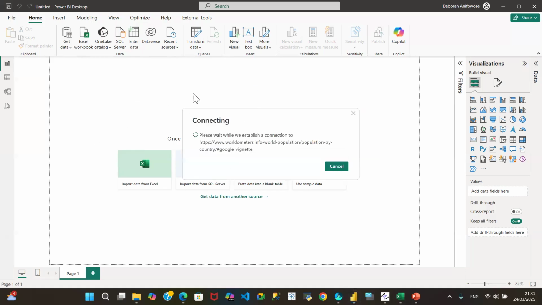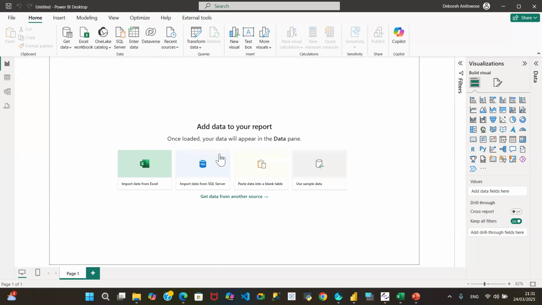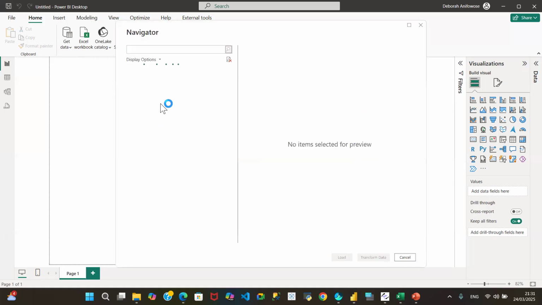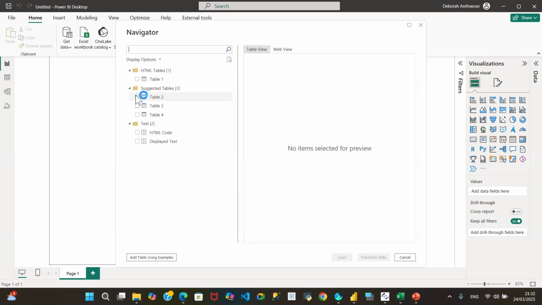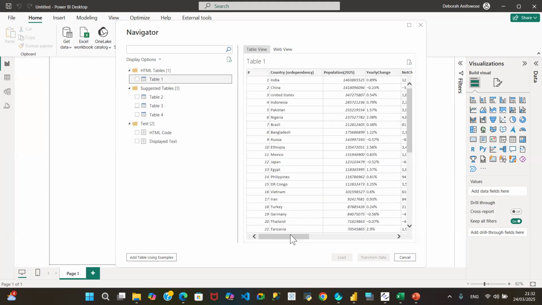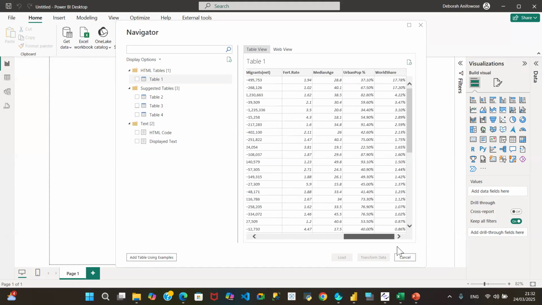Okay, just waiting for it. Please wait while we establish a connection to the website. And here we go. It's loading there. You can imagine that there's quite a lot of information on that page, so it may take a bit of time. But yeah, that's how to get data from the web. Okay. And we have a few things here. I'm just going to click on each to see what exactly I need.